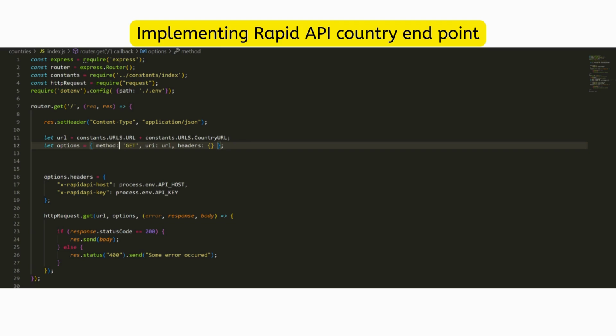In your project root, create a new folder called countries. Inside this, add a new file called index.js. Inside it, add the code shown on the screen.